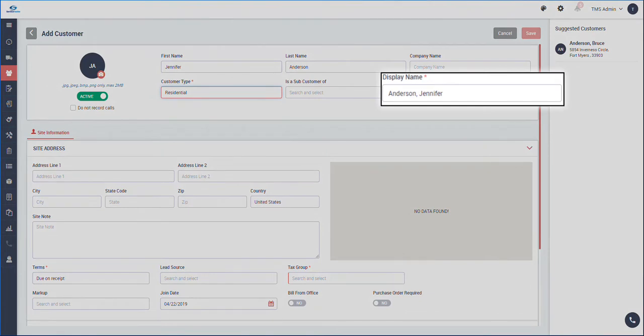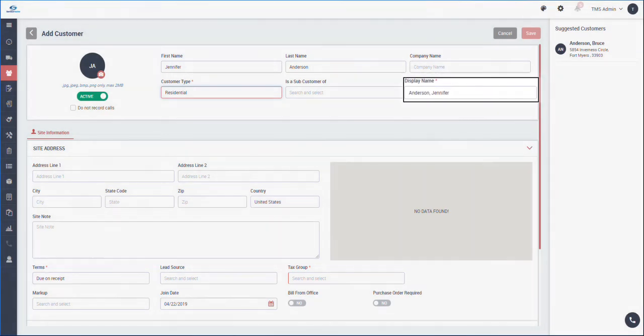The display name field will be filled in automatically for you based on the first and last or company name entered, but can be overridden if necessary. This field must be unique from any other customer or you will not be able to sync the customer to QuickBooks. For example, if you already have a customer by the name of Mike Smith, the system will automatically fill in Smith, Mike, but you will not be able to save it. Therefore, you will need to modify the display name to make it unique.